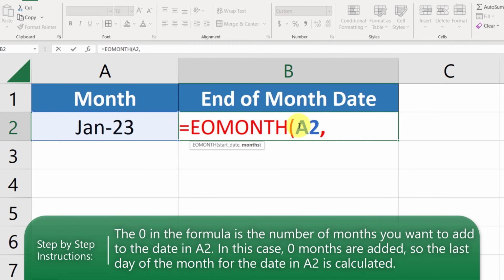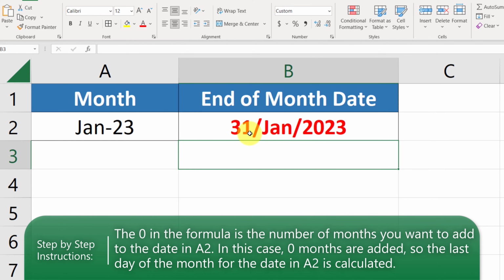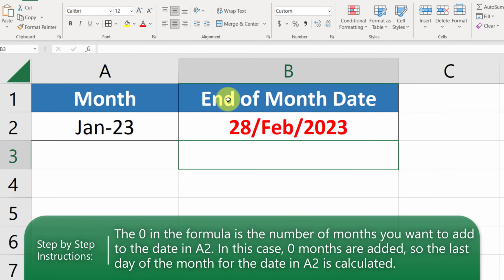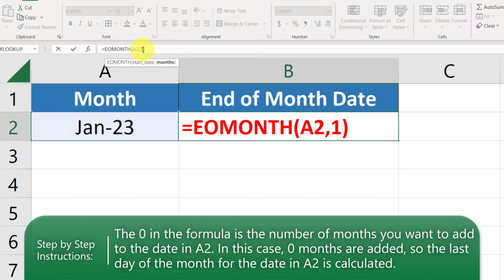Let me explain. If we enter 0 here and hit enter, you see that it will calculate the end of January. But if I change the value from 0 to 1, it will calculate the end of February. And you can kind of go down the list. Let's just for fun do the end of March.